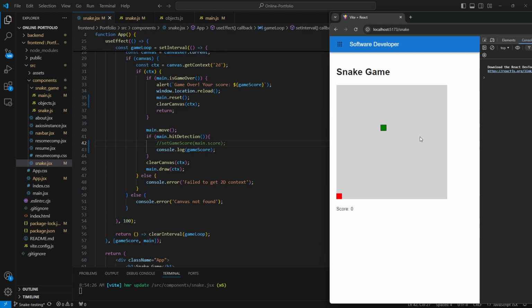Let me refresh it, score 0. Yes, that's what it seems like. We never got past 2 before. So it's saying when I set the actual score, because it is actually logging the game score, because it's always 0. But when I set it to the main score, it resets everything. Why?